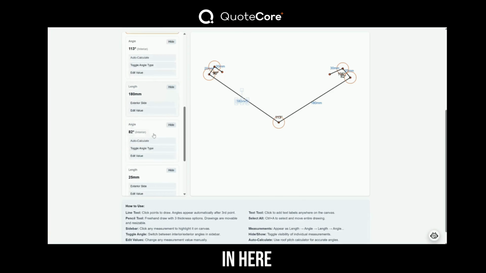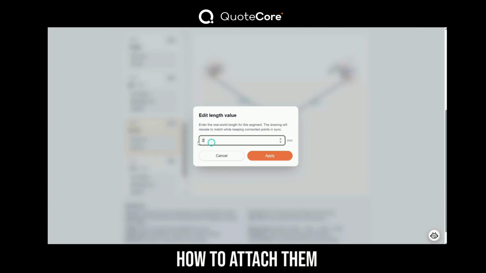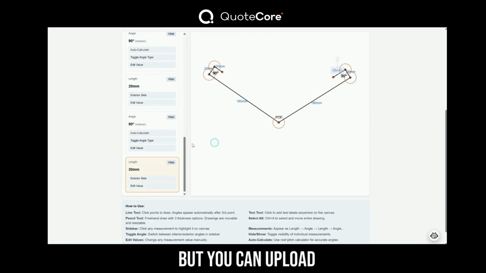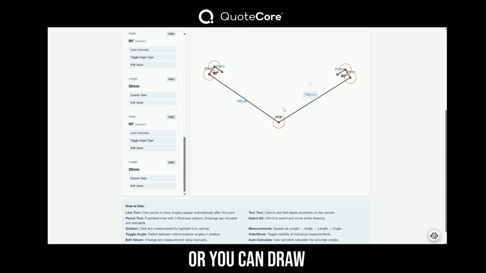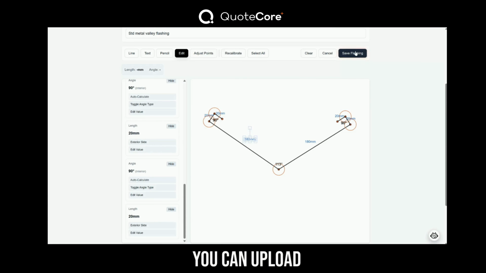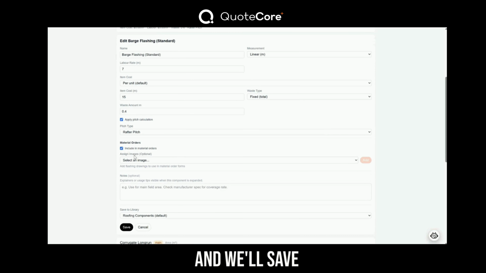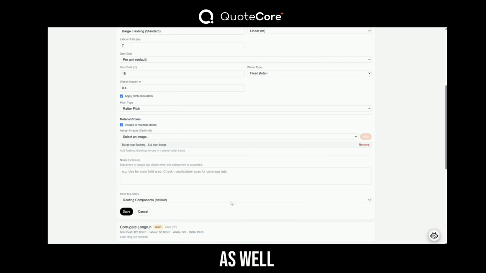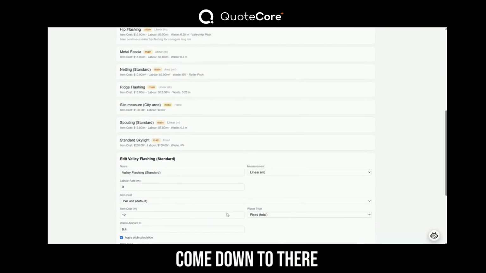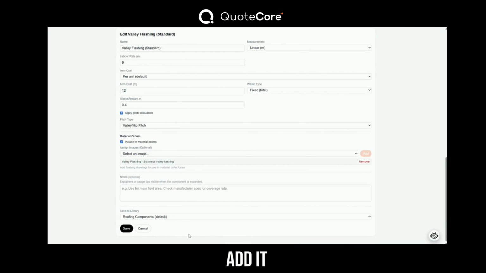You can draw anything in here, and I'll show you how to attach them to a component. But you can upload your own images, or you can draw them here. I'll show you where you can upload. Here we've got our flashings. We add that, and we'll save, and then we'll do it for the valley as well. Come down to there, select the valley flashings, add it, save it.